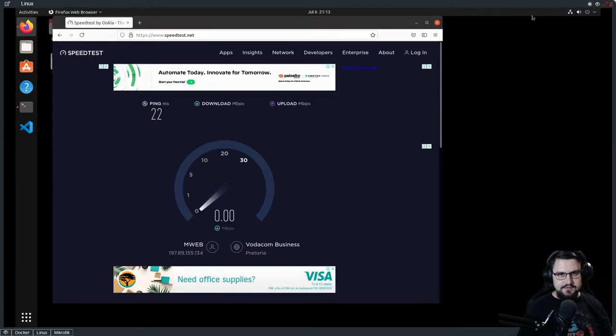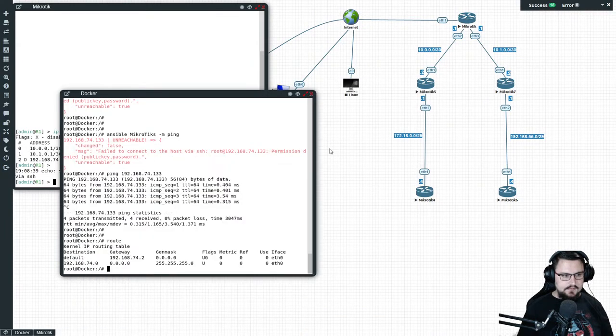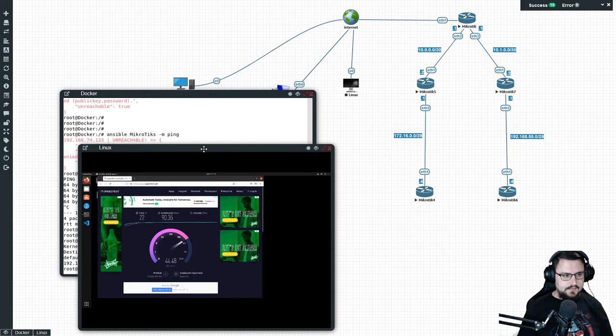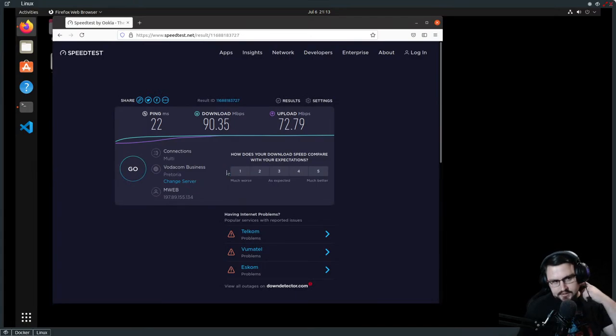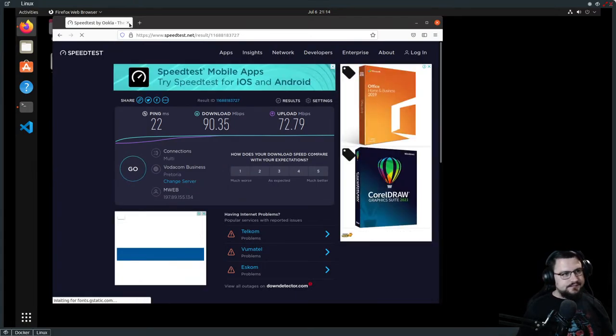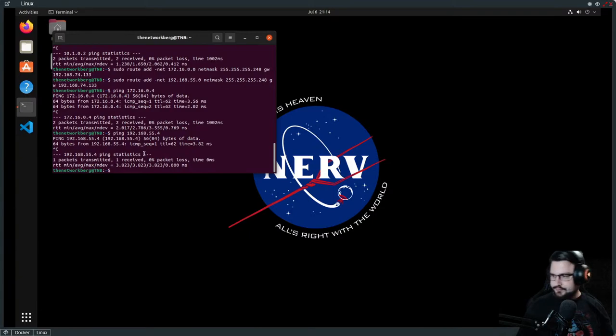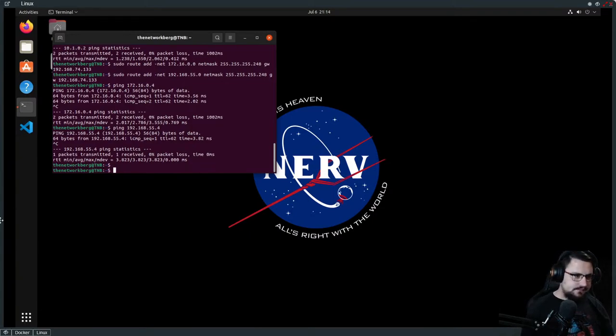But this might also be the refresh of the Linux box, so I might just have to close this again. Close that, reopen it. I hate that it does that. So I'm getting 90 down. Since we're busy with the stream, we're getting a little less up, but my connection usually runs 90-90, which is pretty good, I suppose.